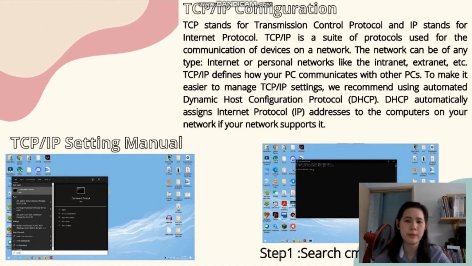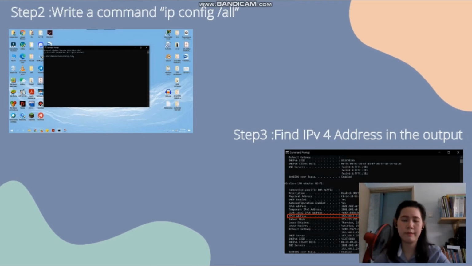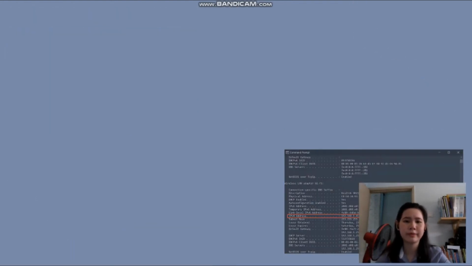To make it easier to manage TCP/IP settings, we recommend using Automatic Dynamic Host Configuration Protocol, which is called DHCP. DHCP automatically assigns Internet Protocol, which is IP, addresses to the computers on your network if your network supports it. For the TCP/IP setting manner, the first step is to search for CMD, which is command prompt, and open it. Second step, write the command ipconfig /all and find the IPv4 address in the output.